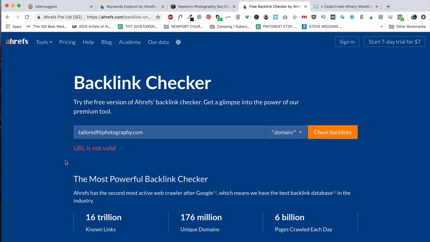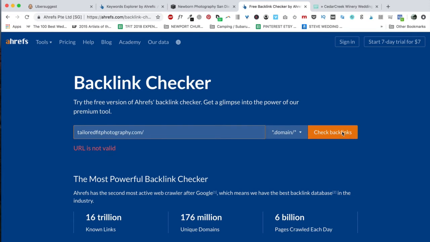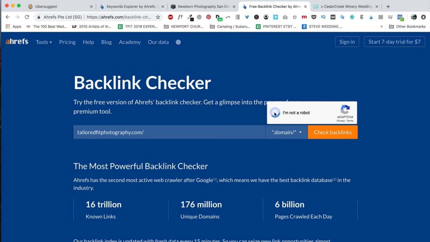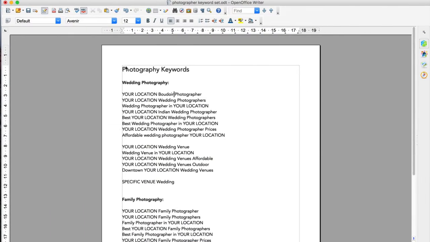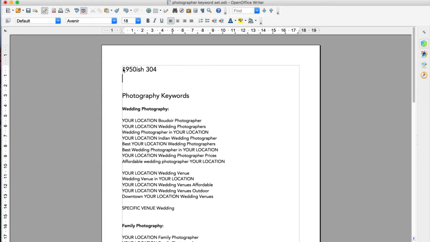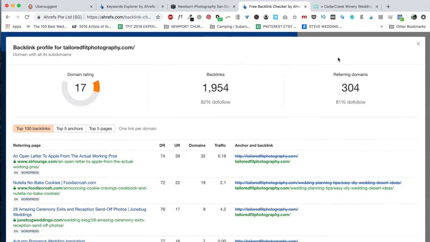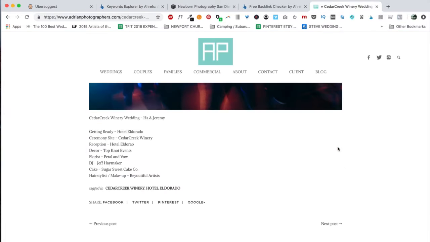Now, one last thing we can use this tool for is just to get an idea of how many backlinks we need to start ranking. So if we go through here and we grab our Kelowna wedding photographer results, we can grab the very top result, which happens to be our website, and put that in there. Go check backlinks. I'm not a robot. And we can see that it's got 1,954 backlinks, 304 domains. So I could write that down here and go 1,900, 1950-ish, 304. And then I could go to website number 2, which was Adrian Photography. We would go through here, grab that.